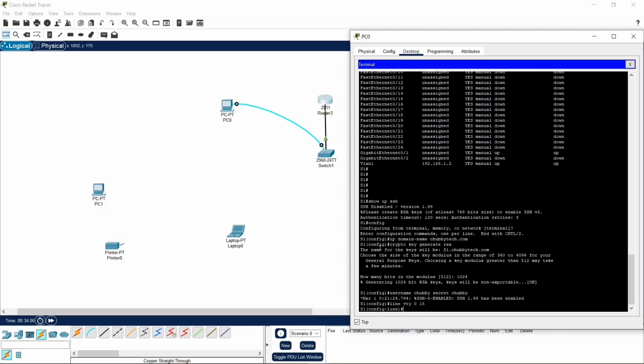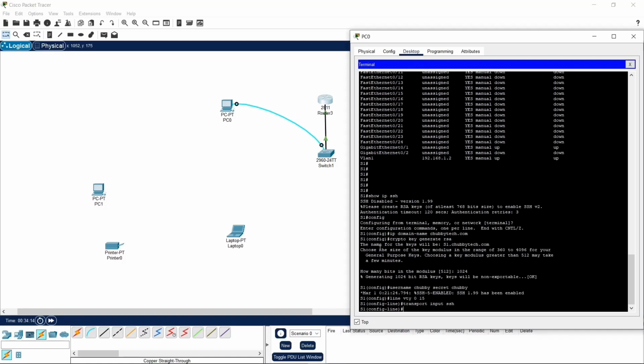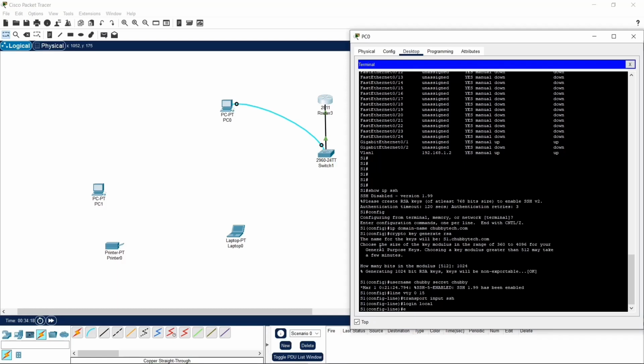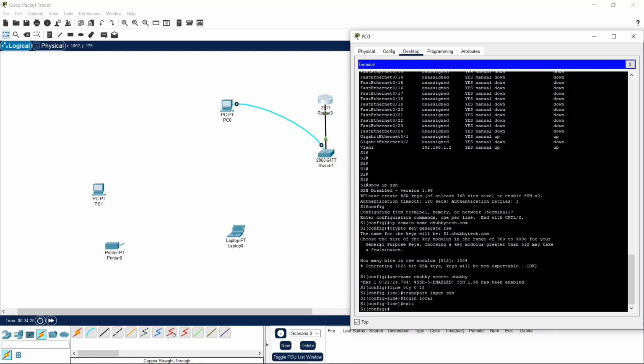So you do it like this, and you do transport input SSH, and after that login local and exit, and you have actually turned off Telnet here.